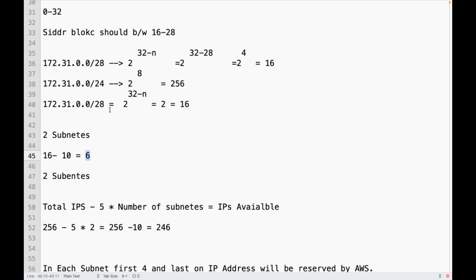If this is the case, will I be able to create more than 6 servers in this network? If this is my network range, it's a very small network, right? I cannot have more than 6 devices in that network.